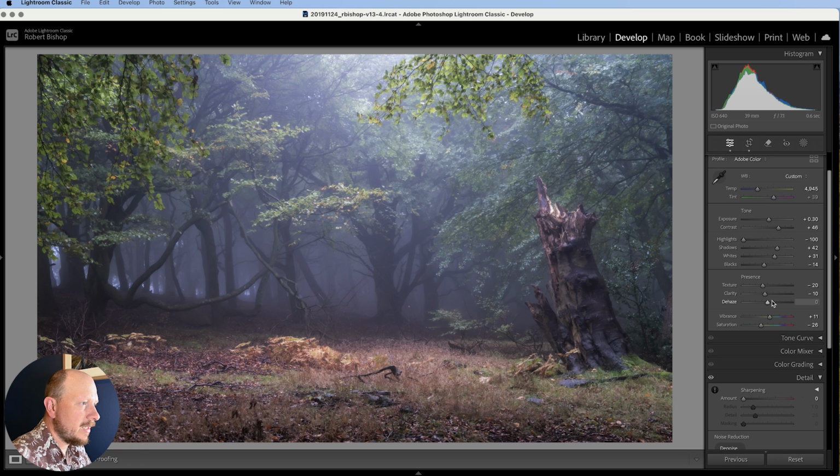You can also use the dehaze slider. That's going to add more contrast and a bit of saturation. It's going to get rid of a little bit of that foggy effect, so I don't want to add too much. And you may also want to adjust the vibrance and saturation sliders a little bit more if you've used dehaze, particularly if you've used a lot of dehaze, because it will, like I said, add that saturation.